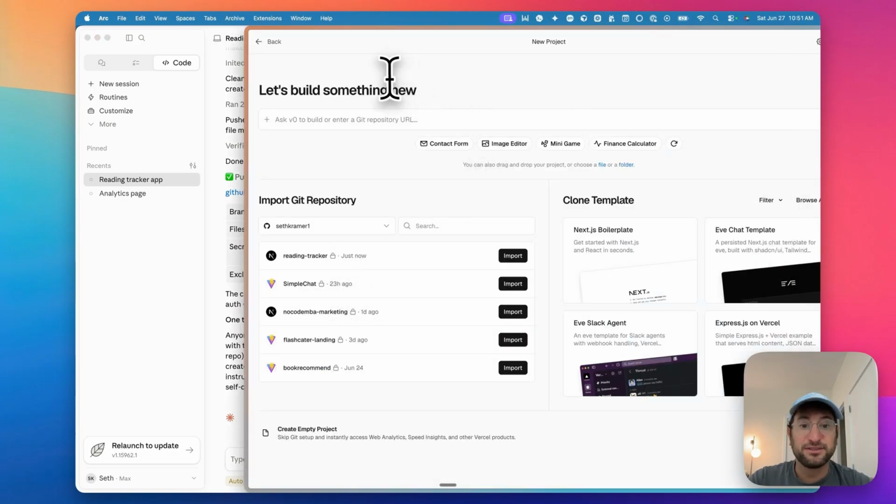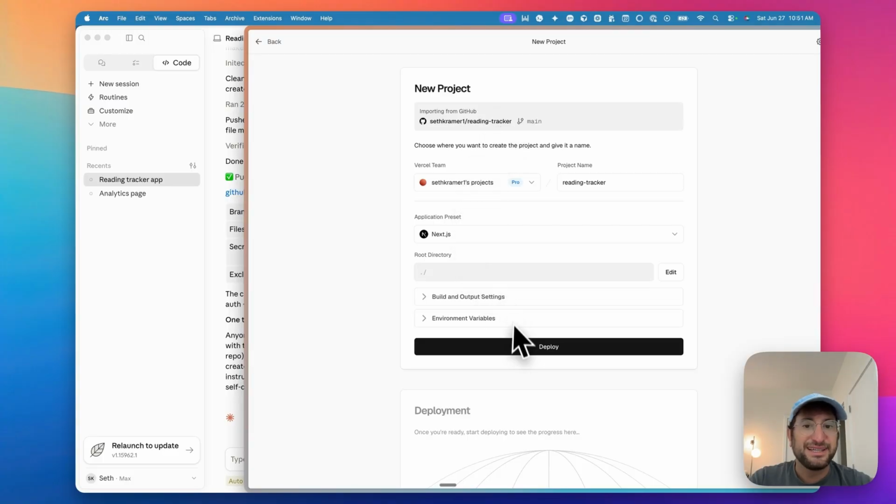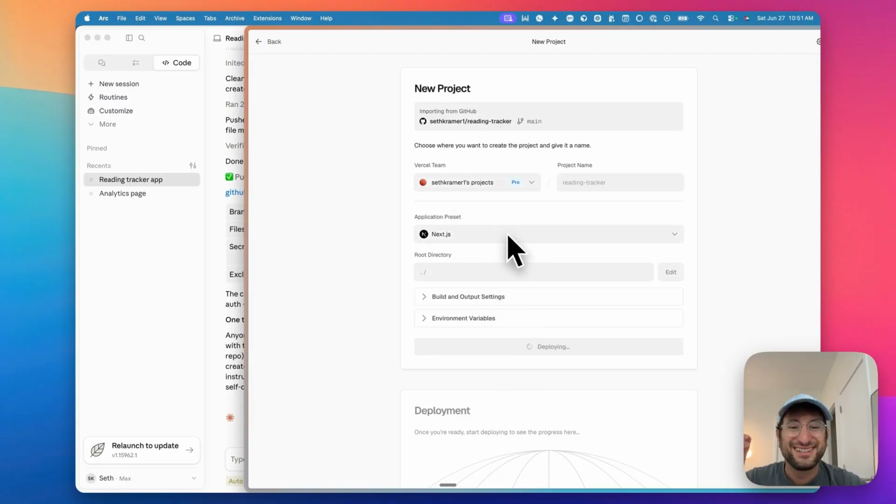And here in Vercel, so you go to Vercel, create a new project. I've connected my GitHub, which is as simple as just logging in through GitHub on Vercel. And now I can import this project into Vercel and deploy it. It is literally that easy.